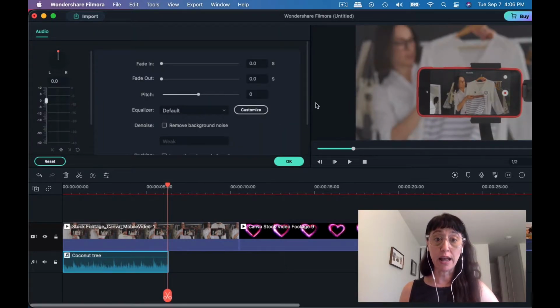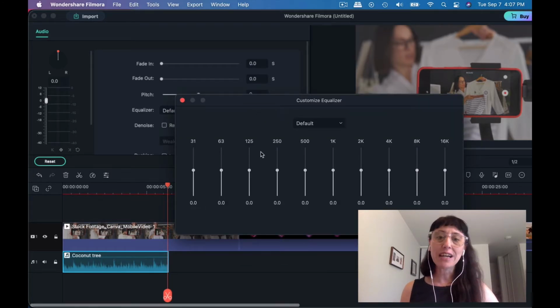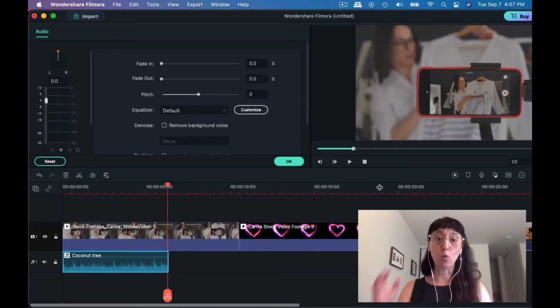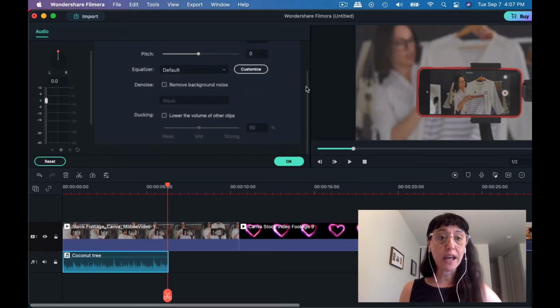If I double click on it, then I can see the options for that particular track. And I have a very simple audio mixer, which you can play around with, to work with the levels within the music. I can fade in the music. I can fade out slower or faster. Of course, the higher numbers are a faster fade. I can lower the volume of other clips that we have in this project, which is very useful.